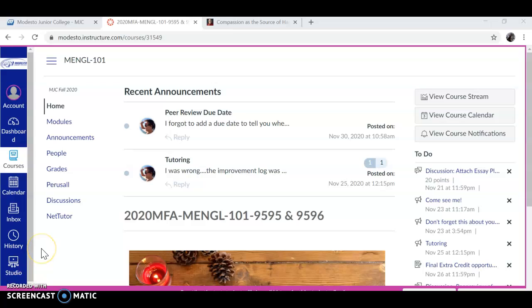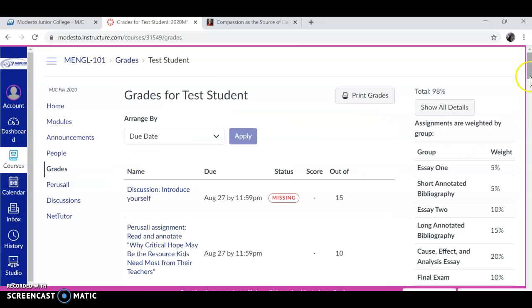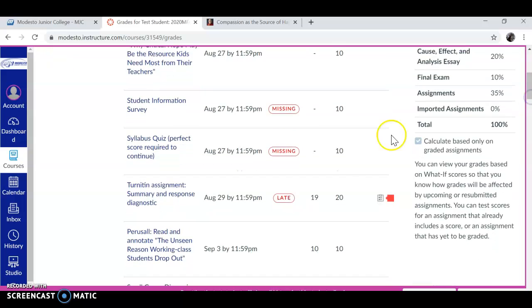So this is how to check if you've plagiarized. You go to grades and you click on the assignment that you want to check, and you should truthfully be checking all your major assignments, all your summaries, bibliographies, essays. You click on the title.